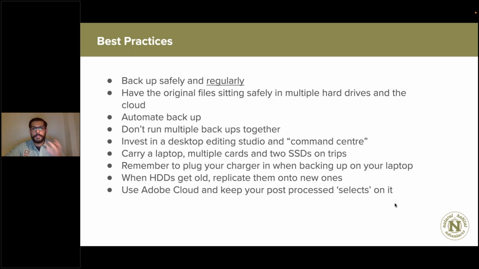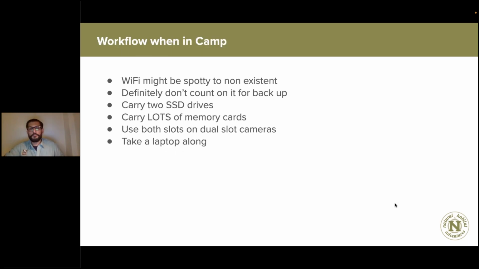And as I said, use Adobe Cloud and keep your selects, your best of the best in there. You can organize your pictures in Lightroom by using keywords. You can rate them. You can have color codes. You can flag them. You can make albums. You can make folders. You can do all of that if that helps you make it easier for you to be able to access your pictures.